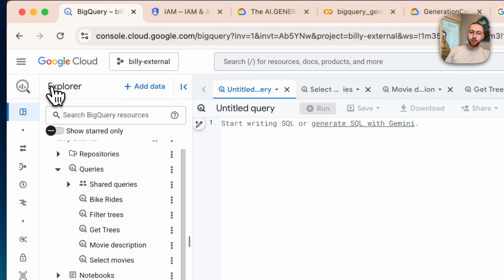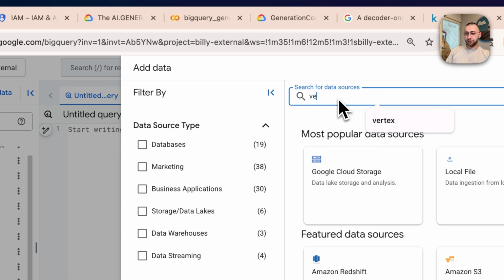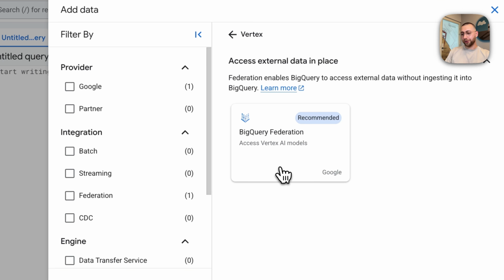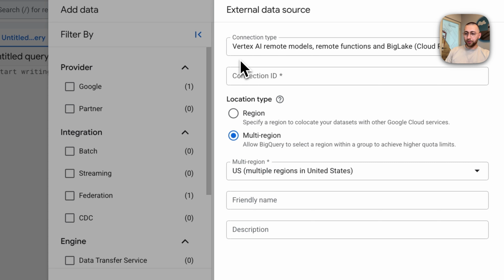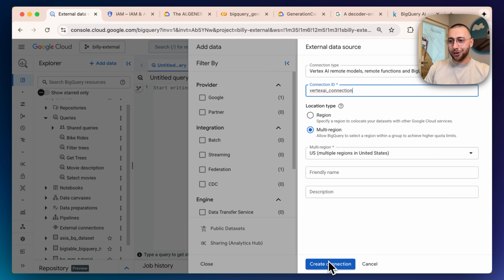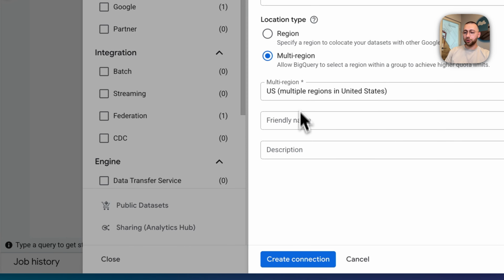Now, to find this connection, I'm going to go to the Explorer and add data. This is just a way we'll connect Vertex AI to BigQuery and do that BigQuery federation. This will allow me to connect to the remote AI models in Vertex AI and also any remote functions for BigLake. I'm naming my connection Vertex AI connection, but again, call it whatever you want. And I'm also putting it in the US region.